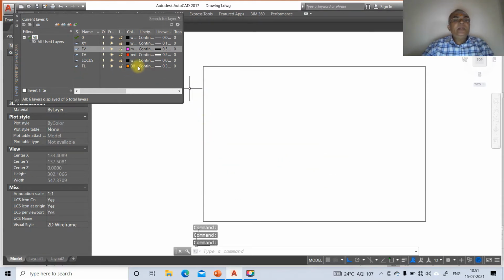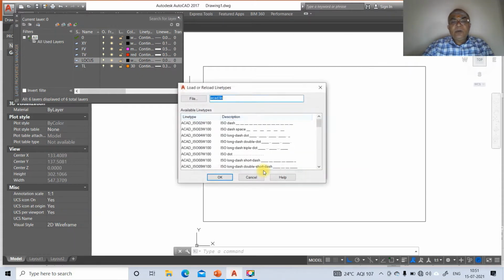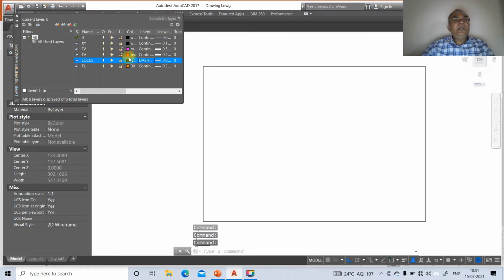Then the locus line will have the line type dash dot. Click on the line type of locus, which is continuous now. By default we have only continuous. You click on load, come down to this and type D, dash dot, and say OK, and click on dash dot and say OK. Now the layer named locus is changed to line type dash dot and line weight 0.05. Now we will close this.